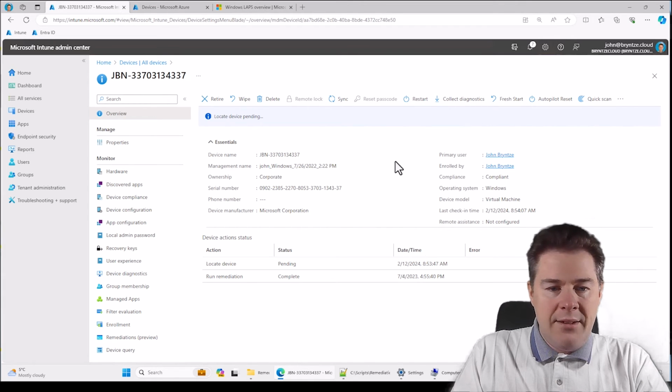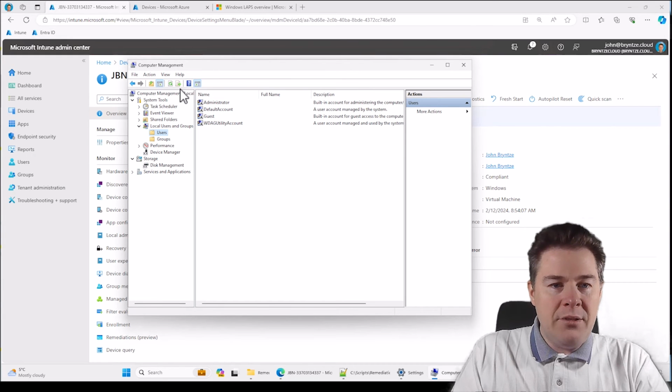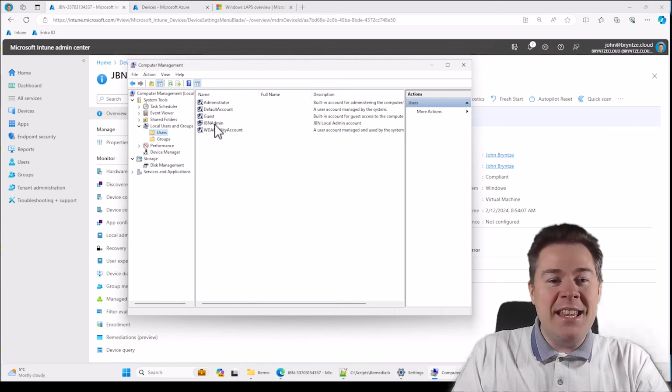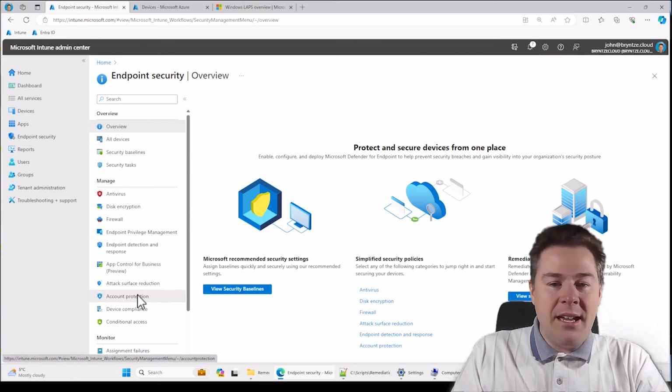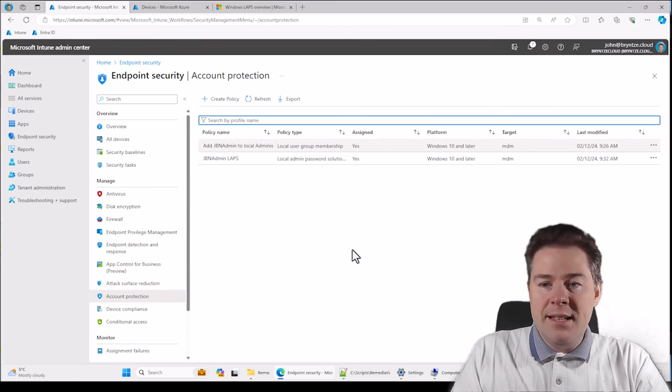So here we have it run. Oh, it says complete. Let's hope if I do a refresh, I have the account here. I have. I'm always so surprised that things that should work actually work. Okay, perfect. So we have this account. Now we want the other things to run, like if we go back to endpoint security, now we are at account protection. It's assigned.